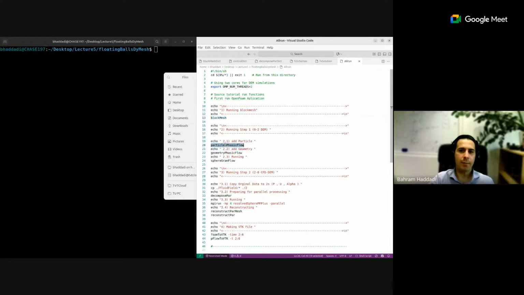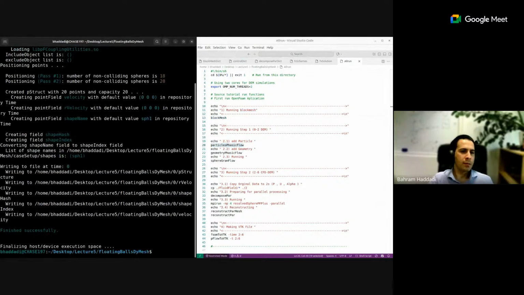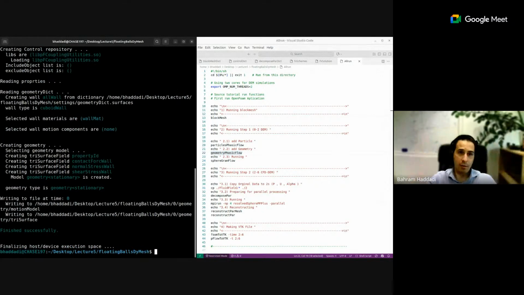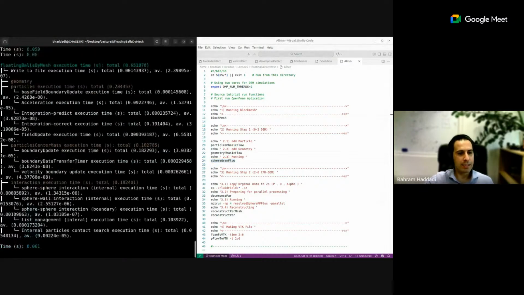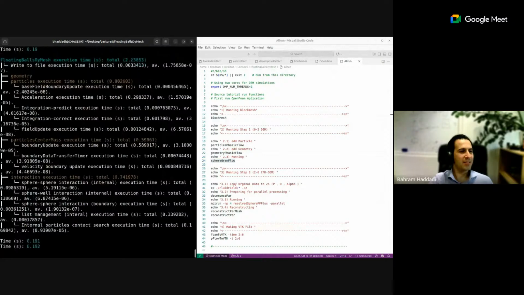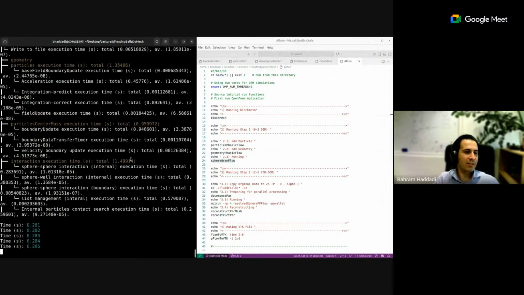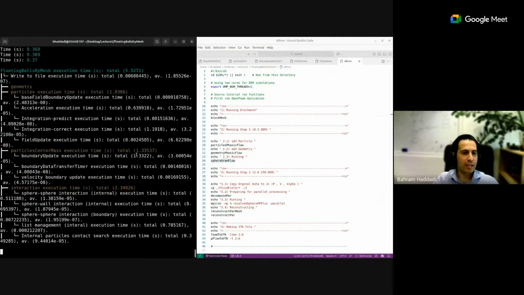So let's start with particlesPhasicFlow. With this one, we position the 20 particles randomly. Then with the next command, geometryPhasicFlow, we create our cube using the settings that we have. And now we can run the DEM simulation. You see, I'm proud of this thing. It runs quite fast. We are running it for 2 seconds.